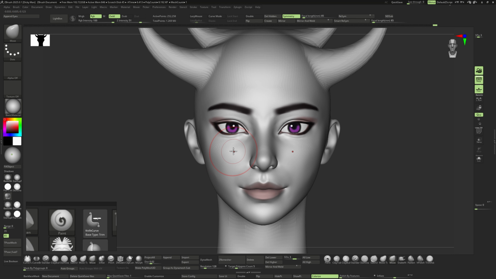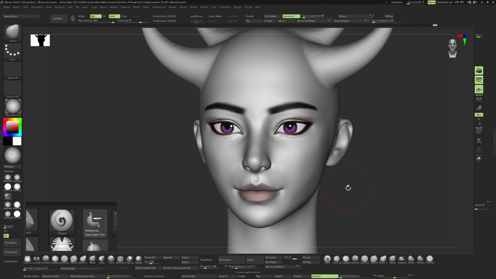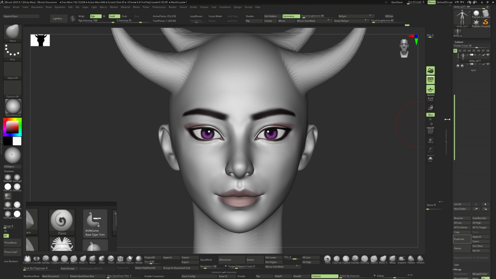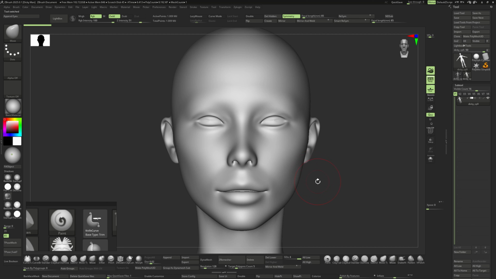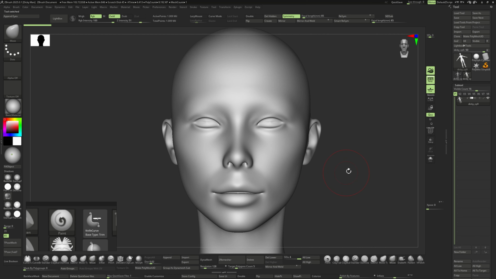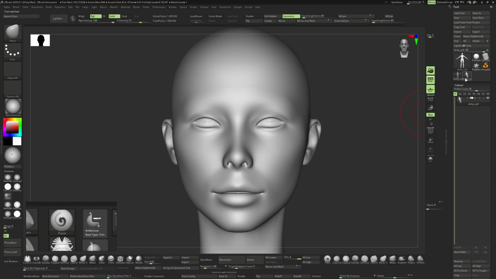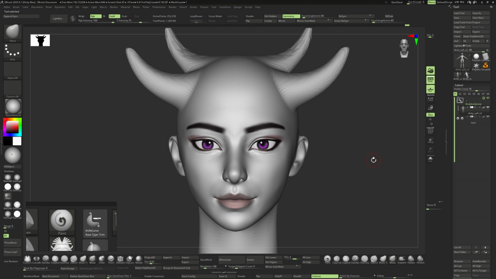Okay, right now I just sculpted it to a rough version. In the next chapter, we will continue to work on this face. And I'm gonna save this. And I'm gonna switch between two files and show you what we did in this chapter.